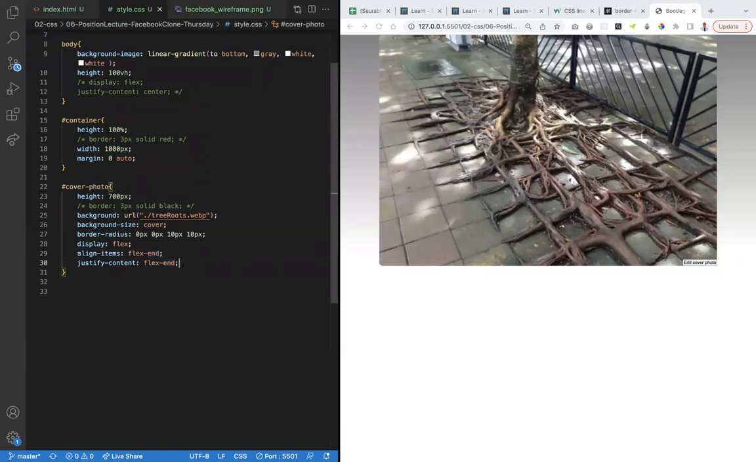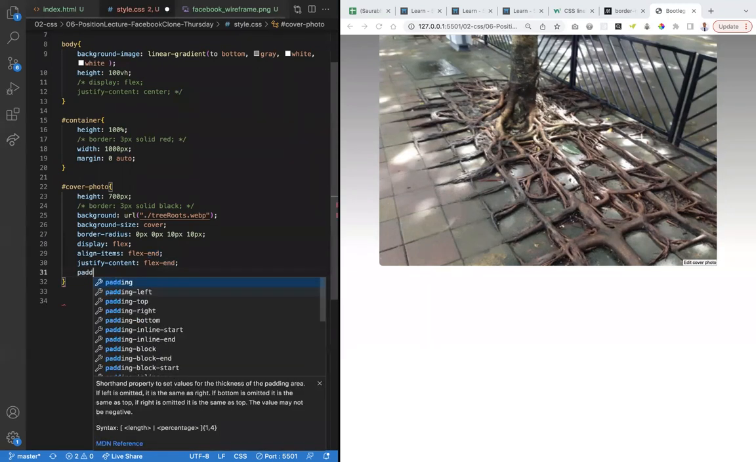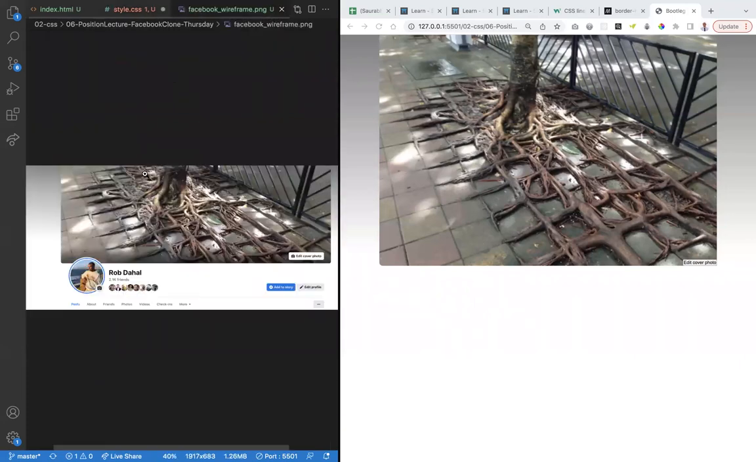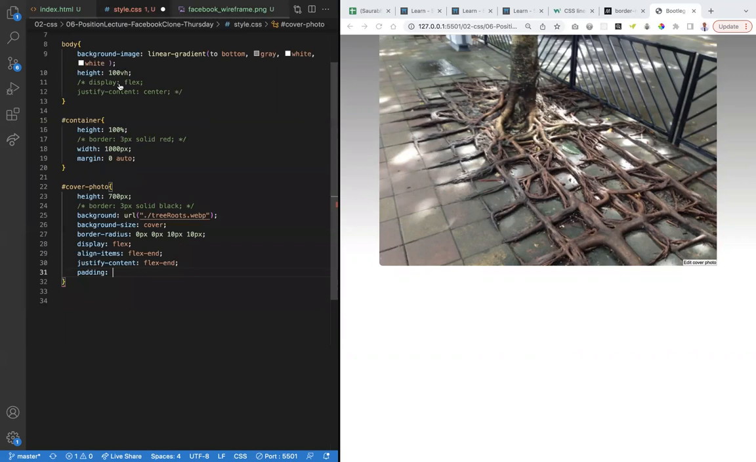So that's one way to do it. Okay, and then we can do some padding on the cover photo. And it looks like, do we need padding on all sides? Maybe just padding on the right and on the bottom. And maybe the right has a little bit more padding. So padding right, let's do 20 pixels. And then padding bottom, 15 pixels. You know, something like that. That's one way to do it.